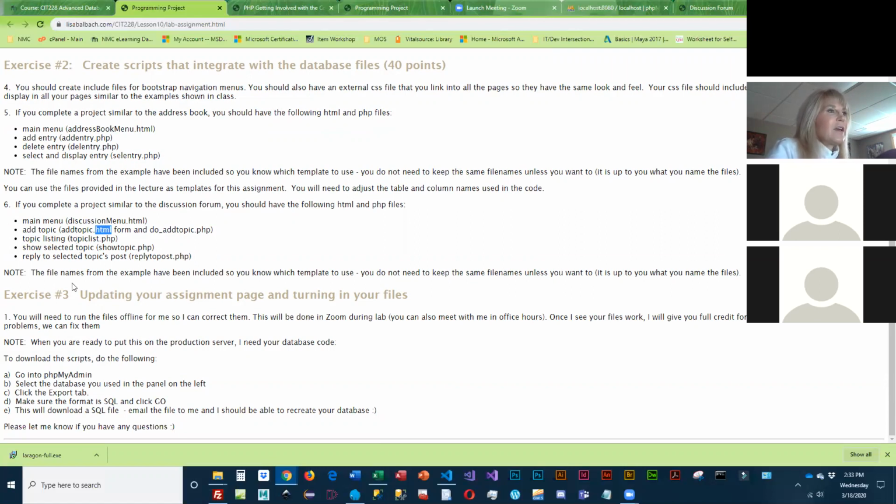Then let's see, once you're done, you are going to want to update your assignment page. You need to get this stuff working in the test environment, okay? Get everything working. So you're going to have to add the database and you're going to have to create those scripts and get all of it working, okay? And all of it at this point just means the add, the select, and the delete. And that's all you have to have working at this point, okay?